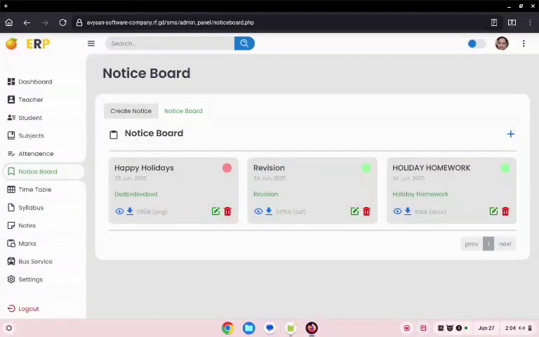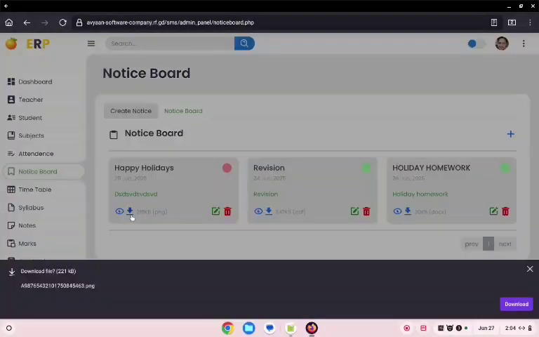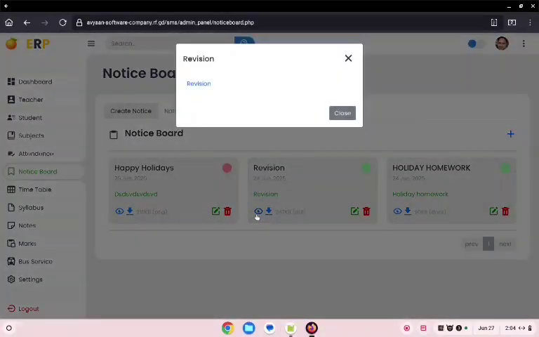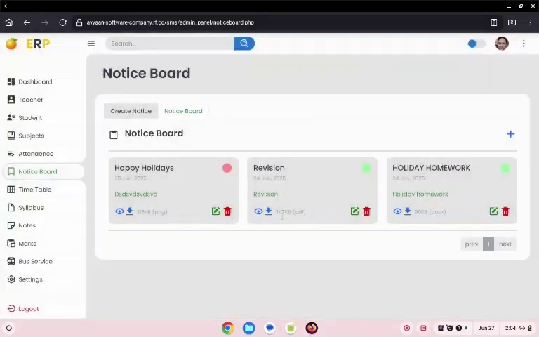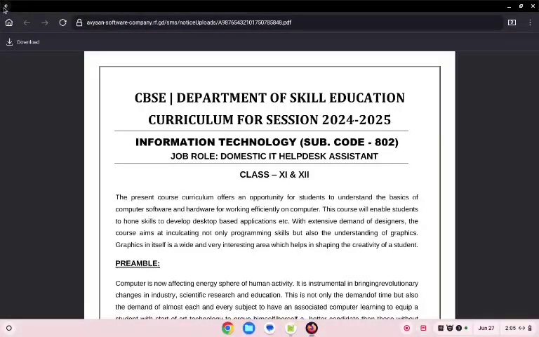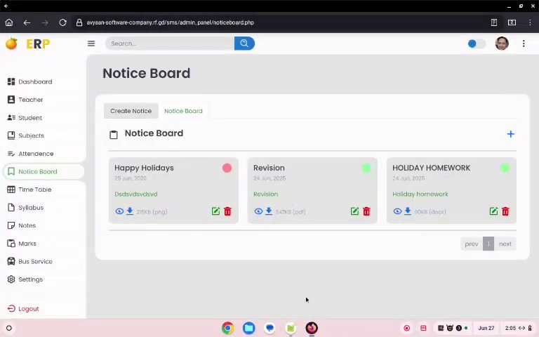We can download that file. We can view and download that attachment also. We can download it and view all the things. In this way, the notice board can be used.